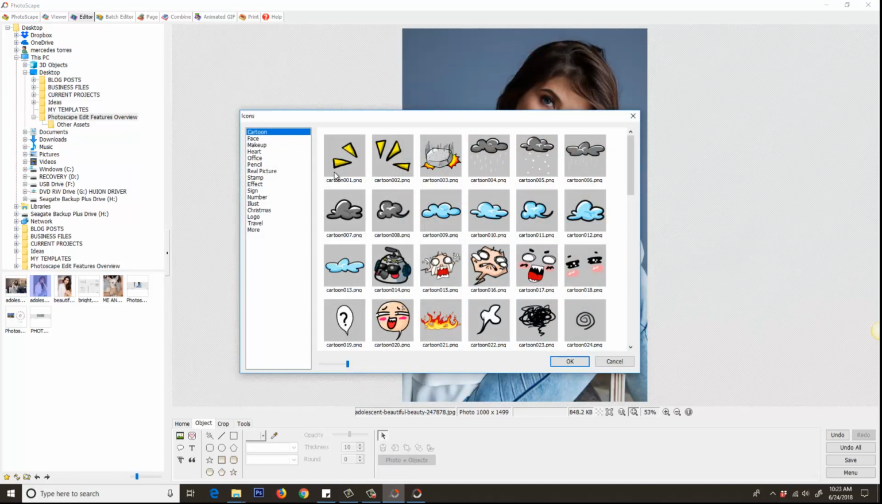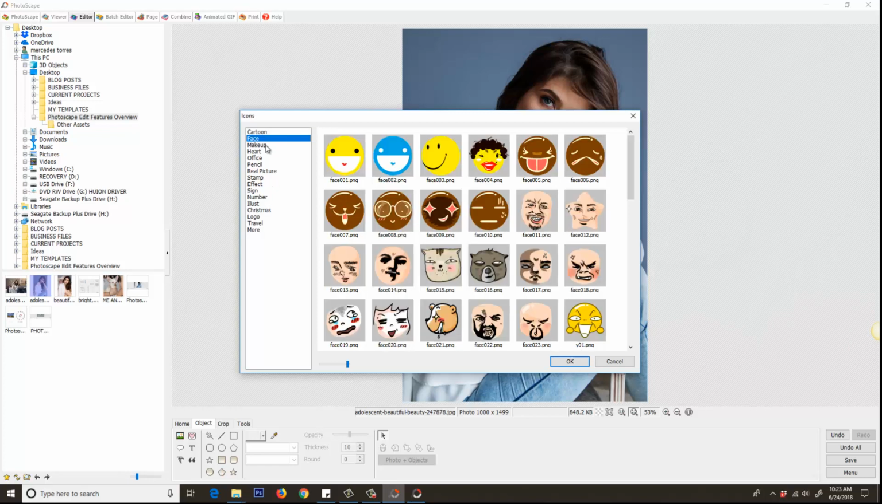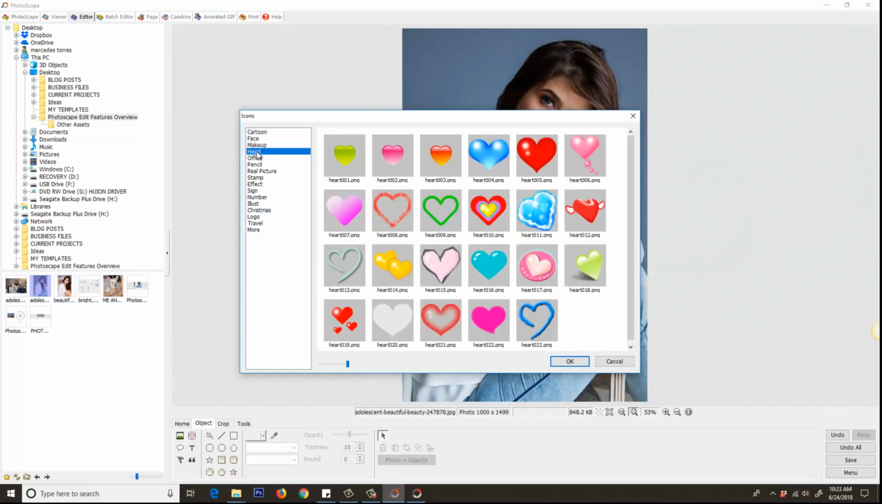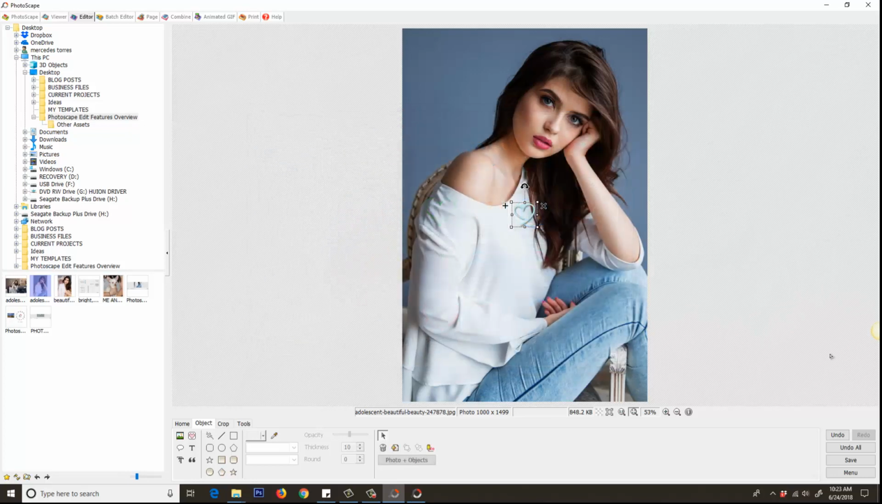Okay, the next thing we have are icons and stickers that you can add to your photos. These are all stickers that come with the program, you know, Office, Pencil. You can go through all of these and see which ones you like, and then just add it to your photo. You can make it a little bit bigger, maybe put it off to the side.